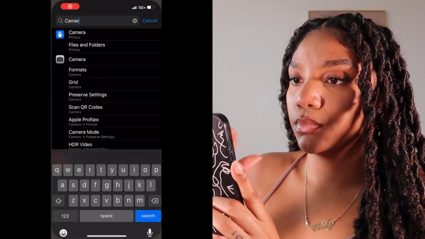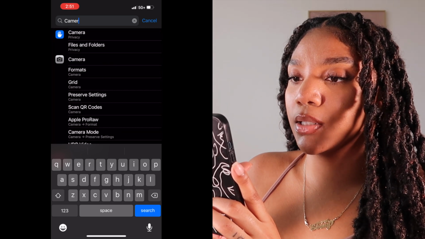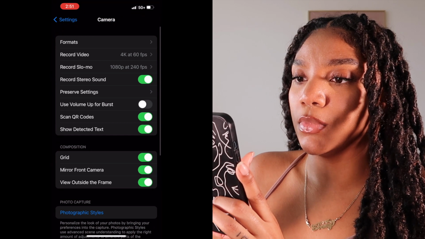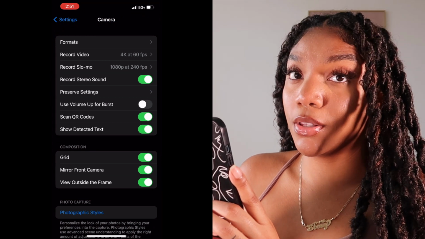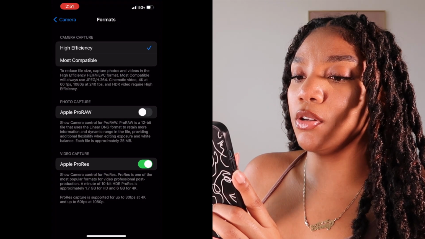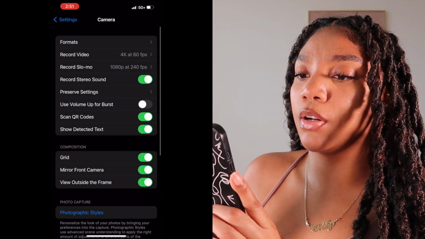And I forgot to say this at the beginning of the video, but when I record my video, I'm gonna show you all the settings I use for my camera. So I'm in the settings, of course, and up here I'm gonna type in camera, tap on camera. These are all the settings for my camera. Formats, mode, high efficiency, whatever all that stuff is.